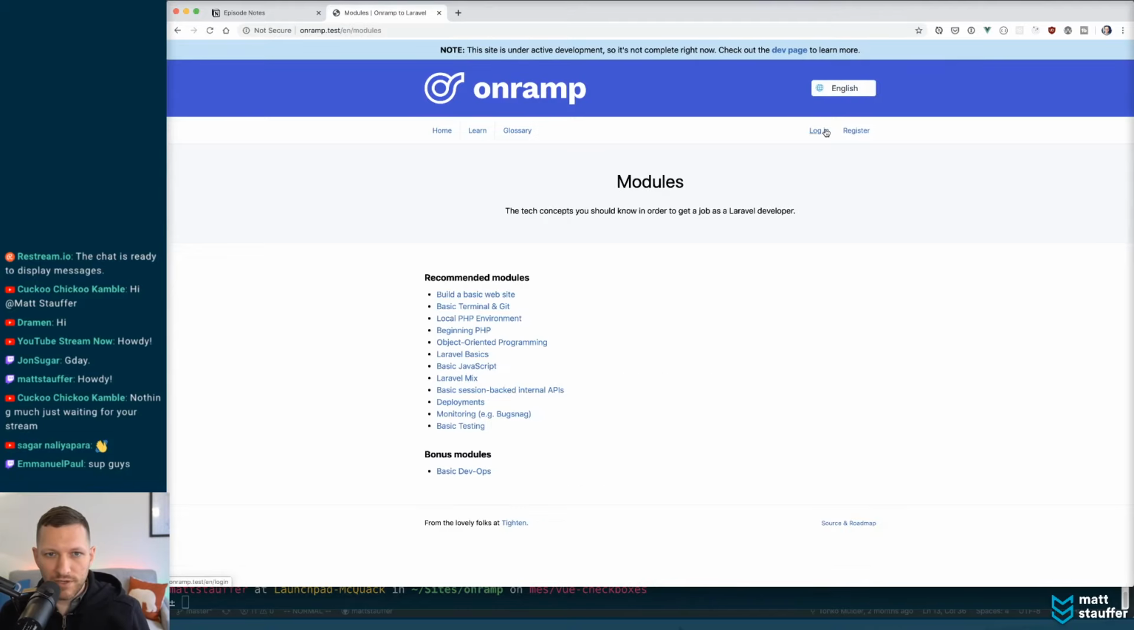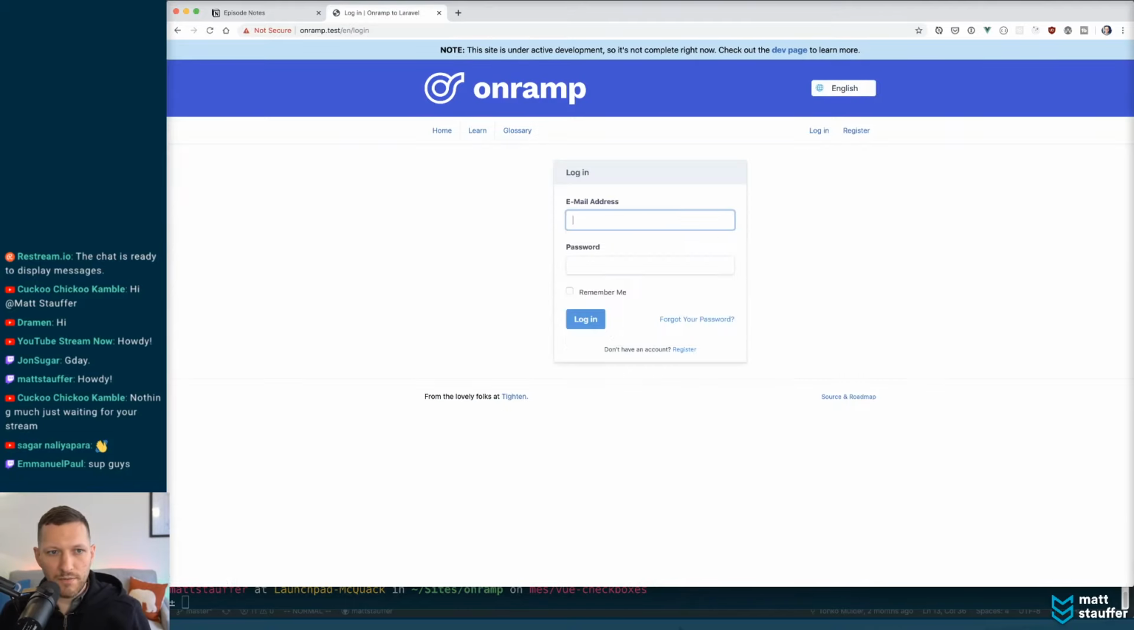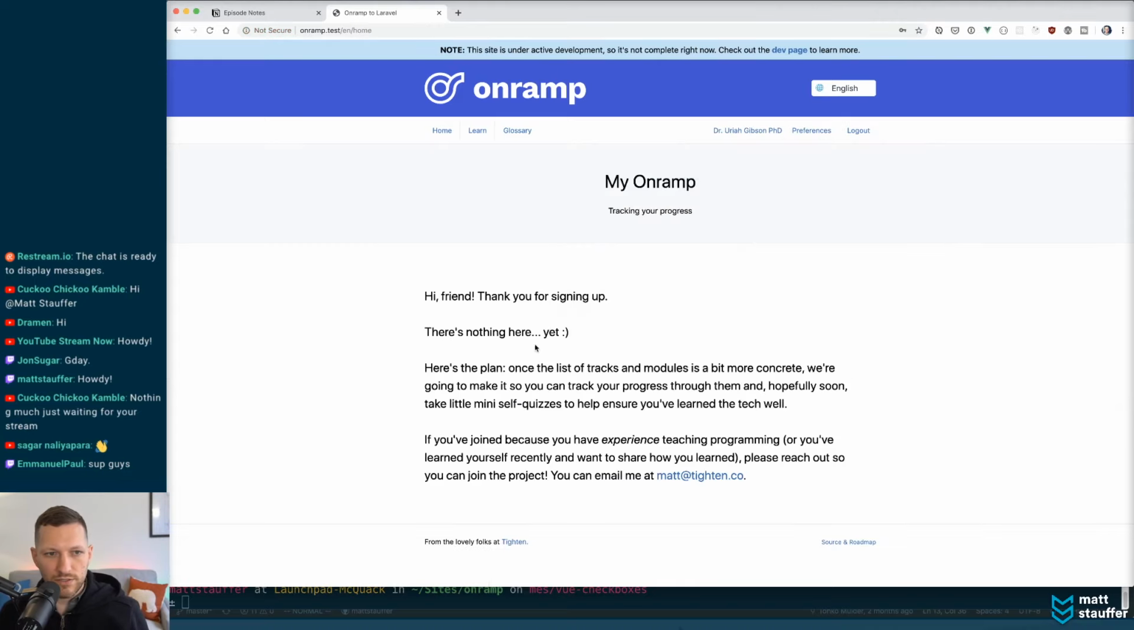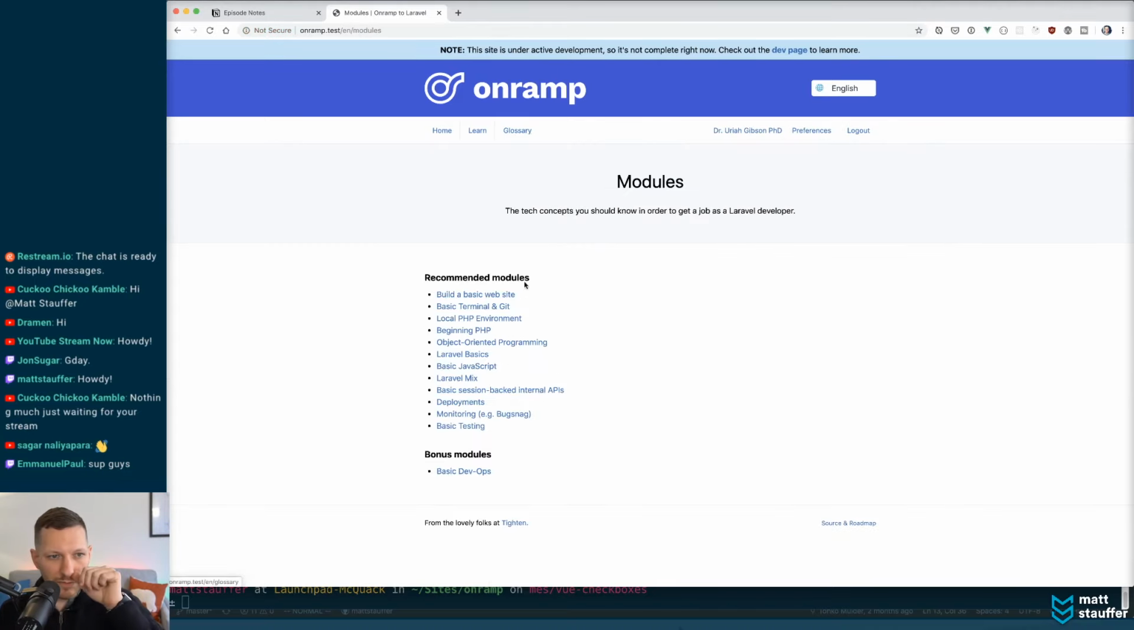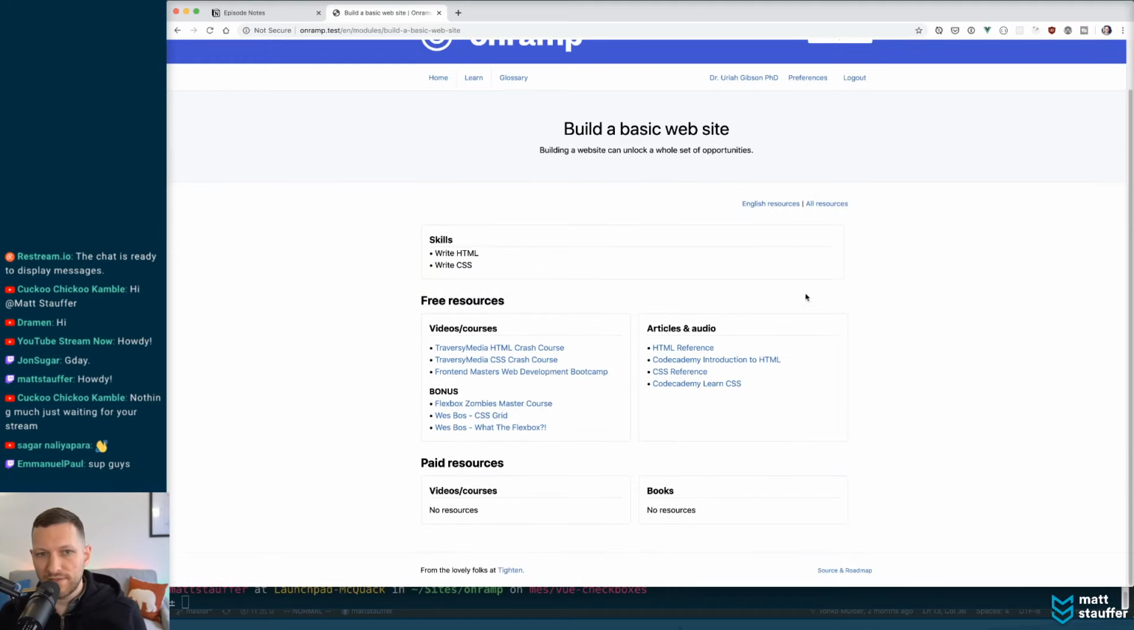So the goal for us here is when I'm logged in, I want to be able to go over to something and check off that something is done. We're going to start with resources and say, I have consumed that resource. That's going to be our first thing we do.